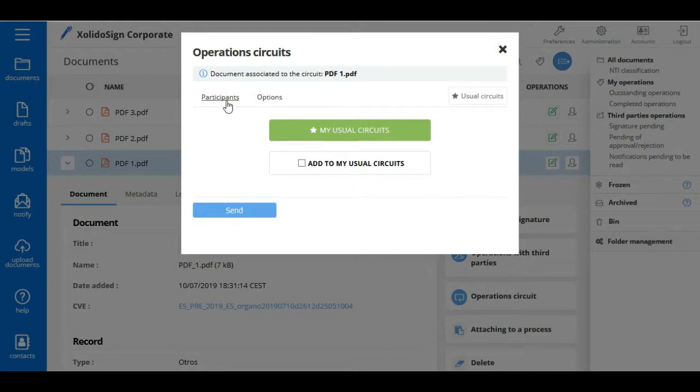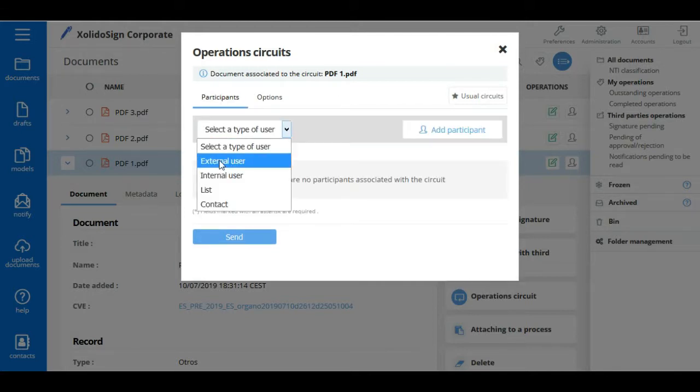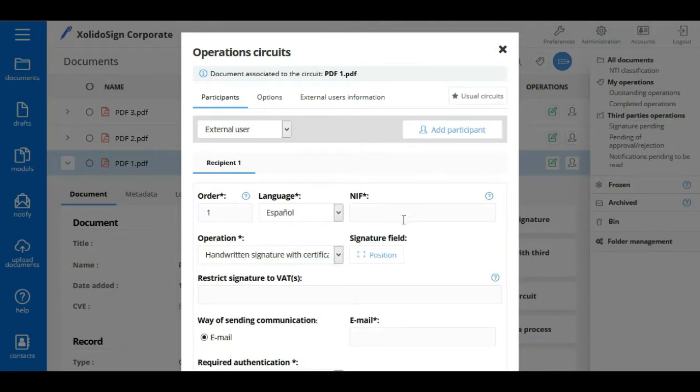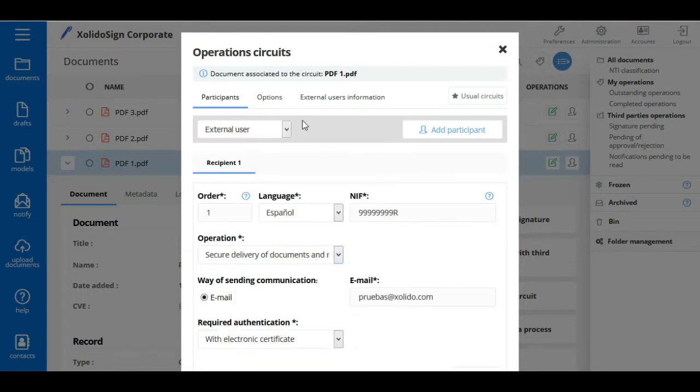To create a new circuit, in the Participants tab select the type of user, internal, external, list and contact, and press Add Participant. Fill in the fields shown in the form. To add a new participant to the circuit, select the type of user, press Add Participant, and proceed in the same way.